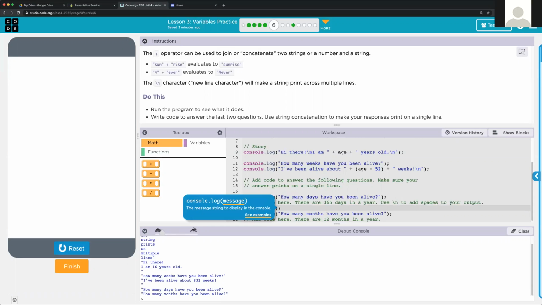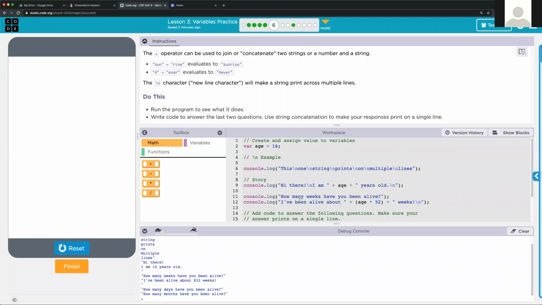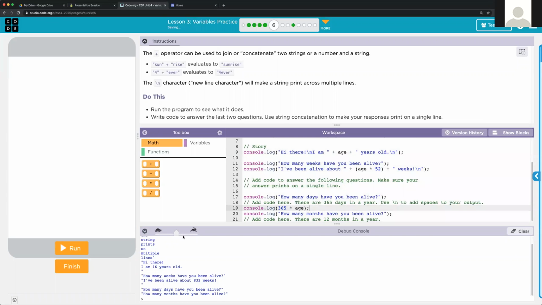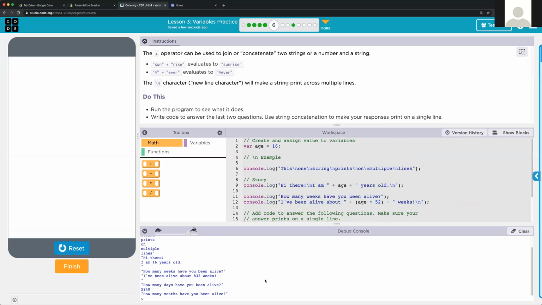Console.log 365 times, is it age or my age? It's just age. Okay. All right. So let's see how many that is. That's going to be a big number, isn't it? Let's try that. I'm going to make this run a little faster. Okay. So it says how many days have you been alive? 5,840. That's a huge number. So old.